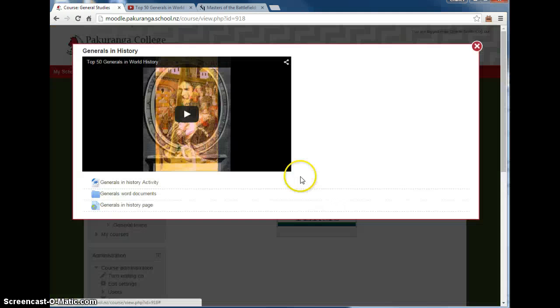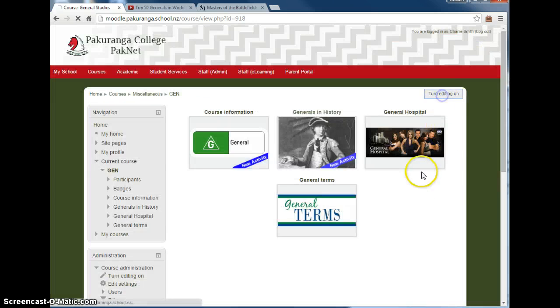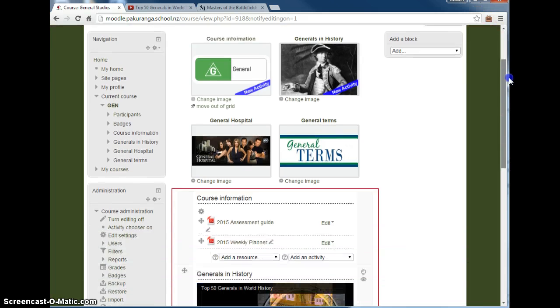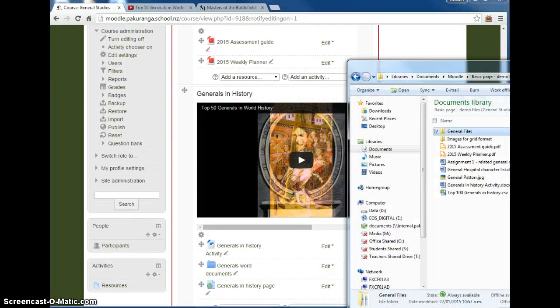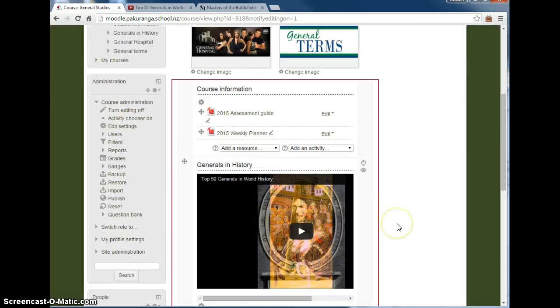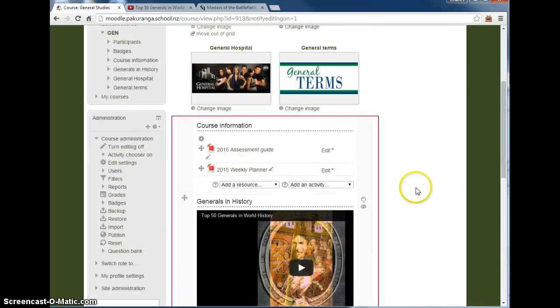So for instance, on this page here, if I go turn editing on, say I wanted an image in place, I can just drag and drop images. Where was I? Yeah, the generals in history. I can just drag and drop general pattern down here, and it'll say, do I want to add image to course page or create something that they can download? And I chose to just add that image in there.